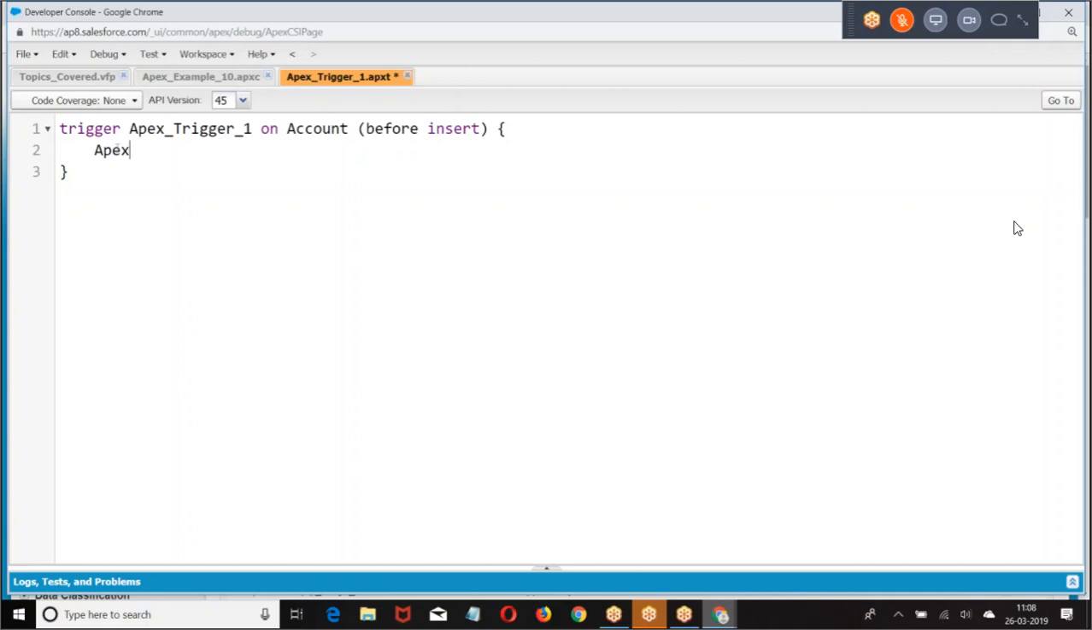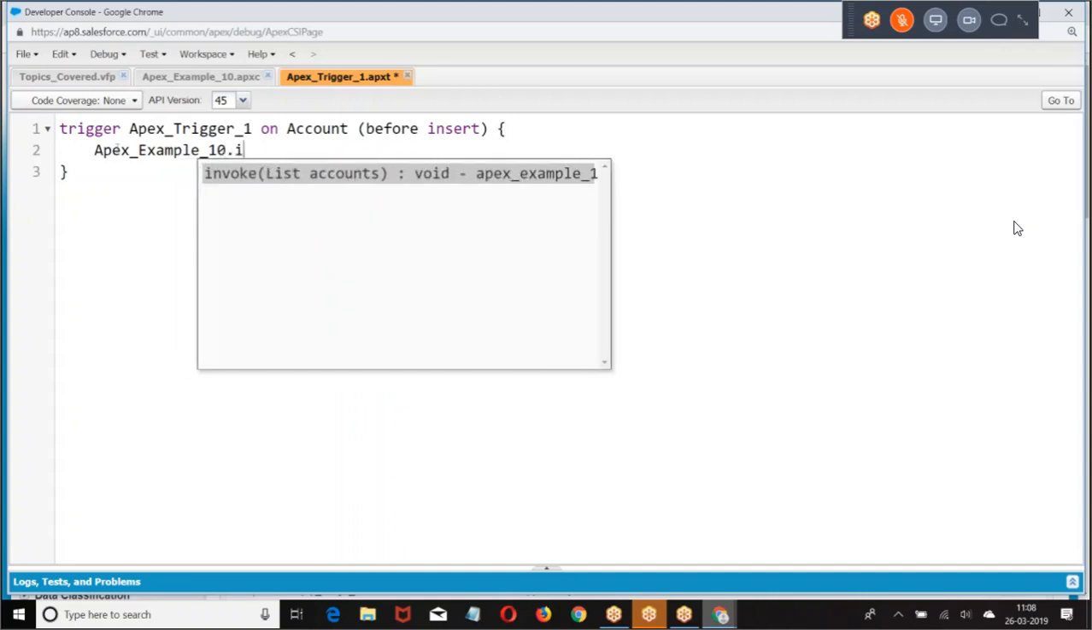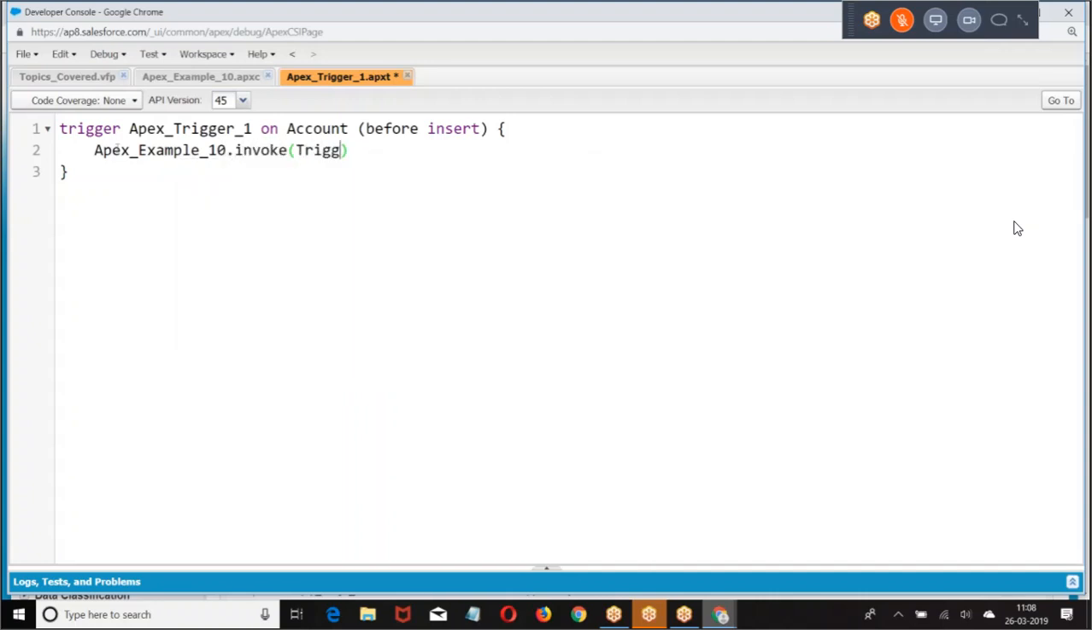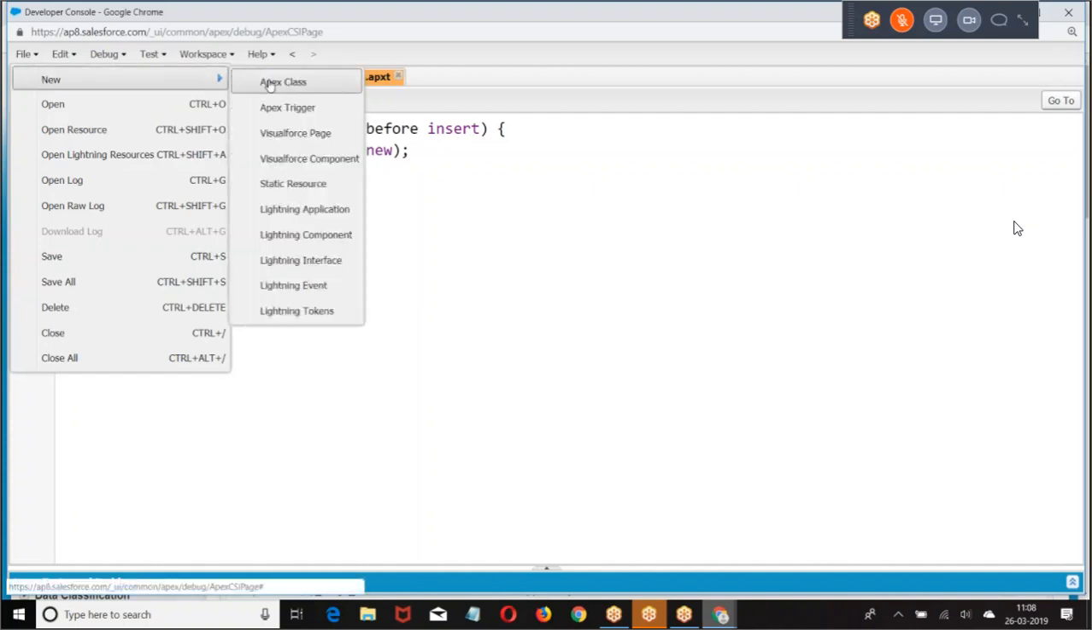Then I was calling Apex example 10 dot invoke. Right? So we are invoking a trigger. This trigger is fired when a DML operation is performed on account. Then write a test class for this.